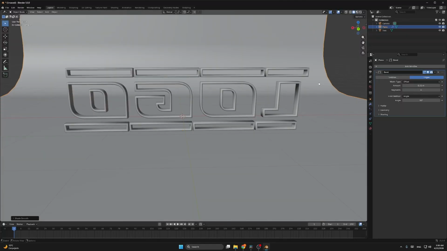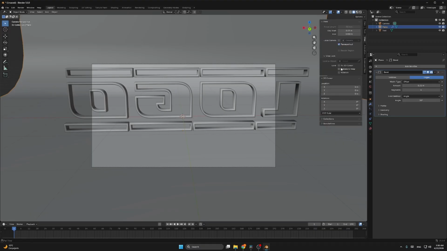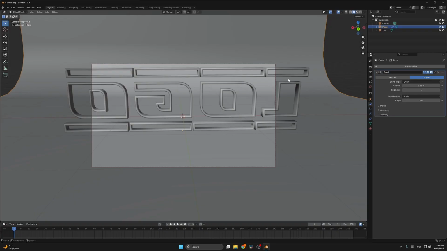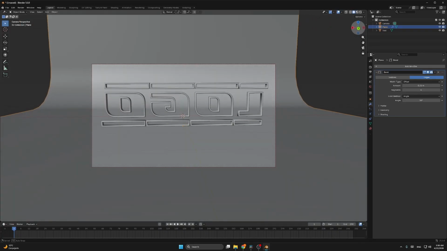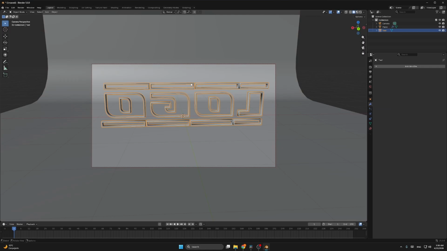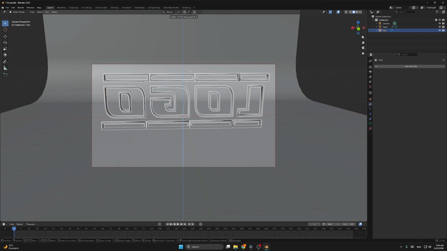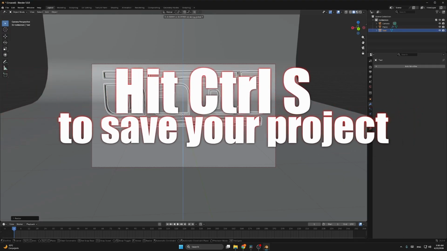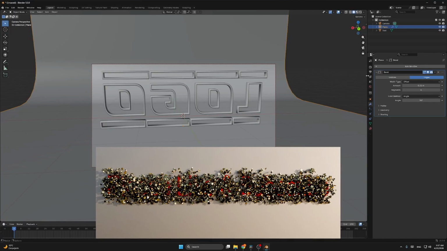Select the view that you want for your camera. Now Ctrl Alt numpad 0 to activate the camera. Hit N, view, camera to view. Now you can adjust the view for your text. Now select the text, S, Z and extrude it like this. G, Z and move it up. Okay, we are finished with modeling this text.